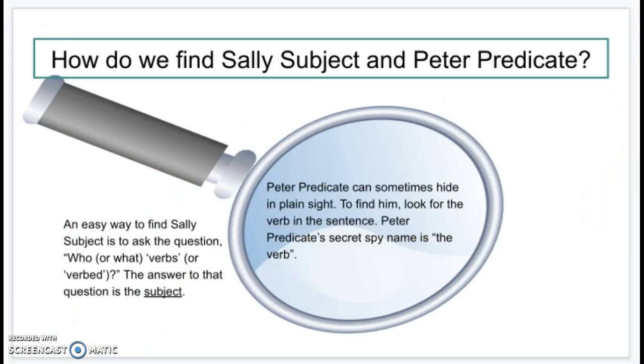How to find Sally Subject and Peter Predicate. An easy way to find Sally Subject is to ask the question, who or what verbs or verbed? The answer to the question is the subject. Peter Predicate can sometimes hide in plain sight. To find him, look for the verb in the sentence. Peter Predicate's secret spy name is the verb.